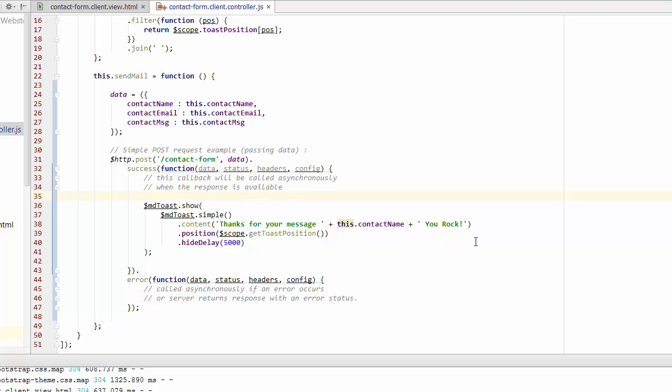So what I'm going to do is actually pass this information back from Express as a success kind of message. So I'm going to wrap that in the data object. So data.contactName is something that I want to pass back from the contact form once it has been sent, if that makes sense. All right, one more thing I need to do.